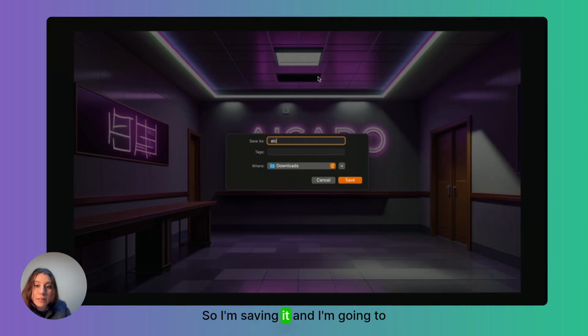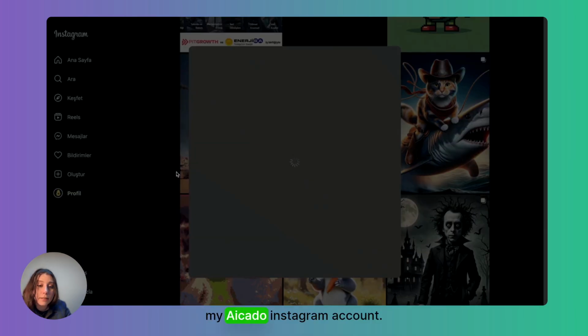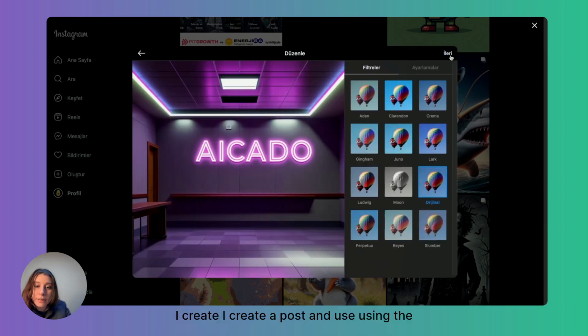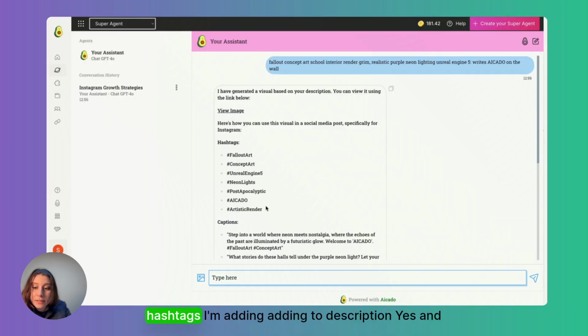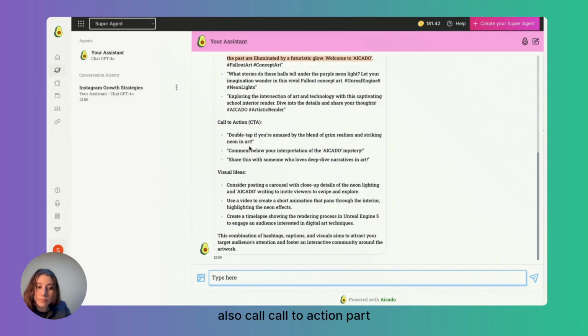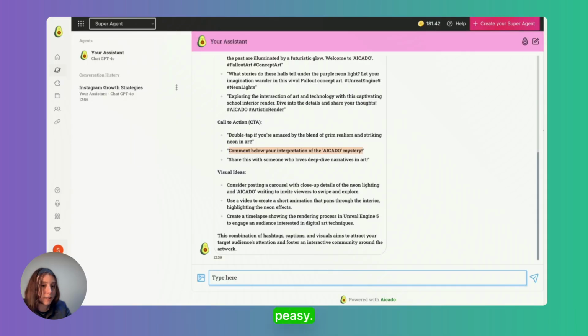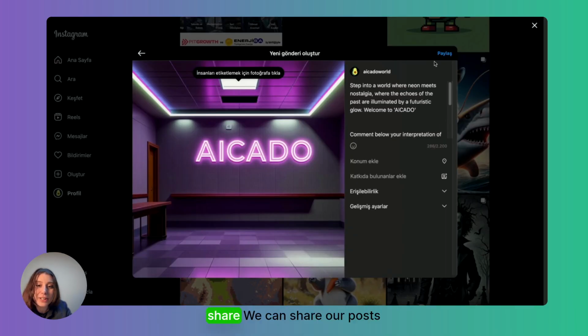So I'm saving it and I'm going to my aicado account. I create a post, use the hashtags, add in the description. Yes, and also call to action part. I choose this one, add in it. It is so easy peasy, right? We can share our posts right now.